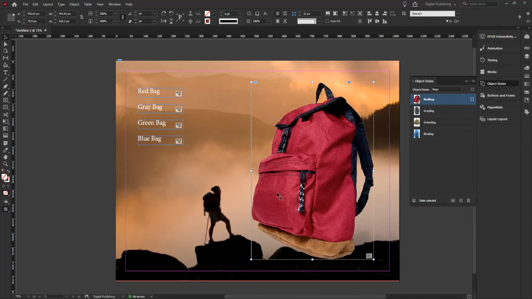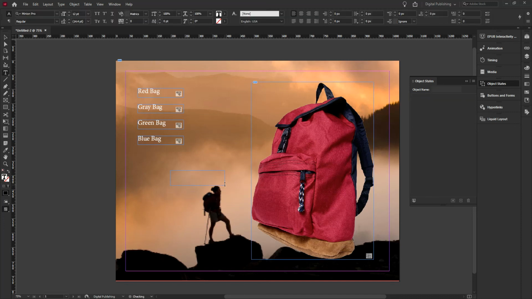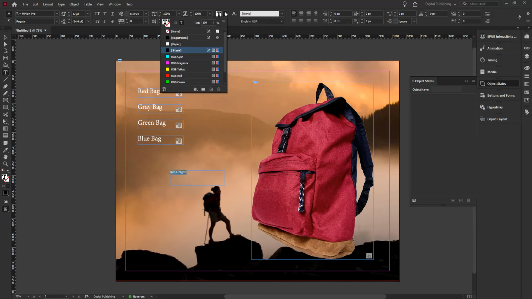However, let's say at this point I figured out, oh, you know what? I forgot to add text to this, descriptors. I want to add a text to this saying that this is the red bag or the name of the actual bag. Let's say this bag is called the Red Dragon or something like that. So I want to create a text box, and I'm going to type the word Red Dragon.